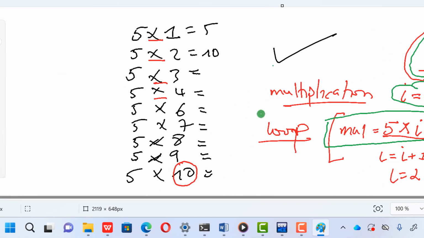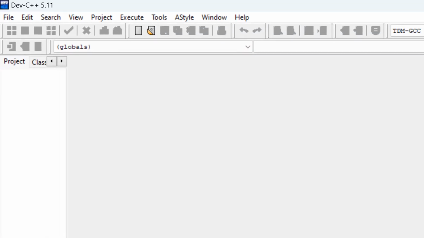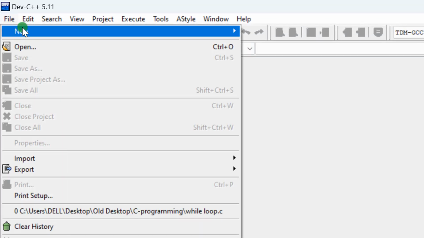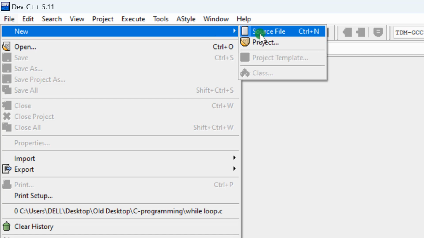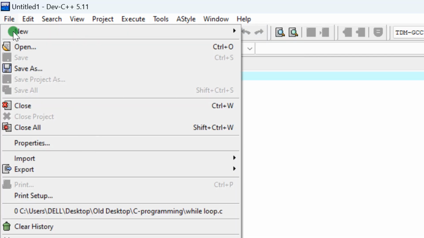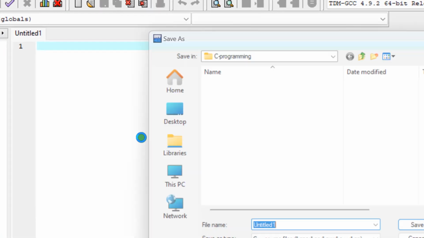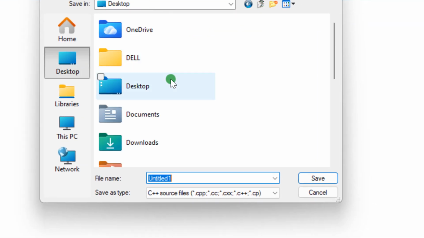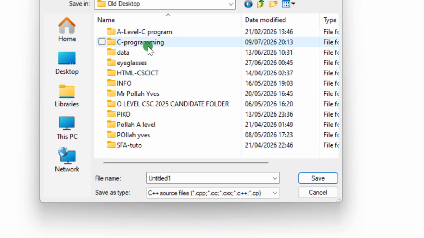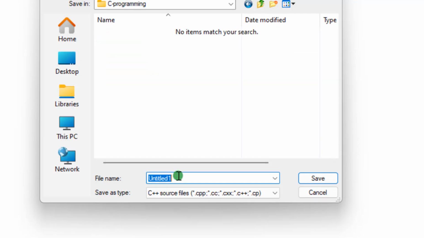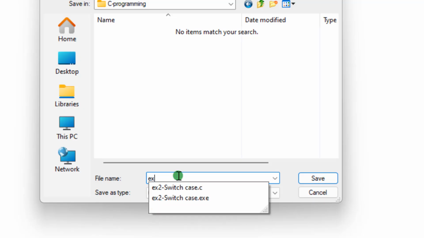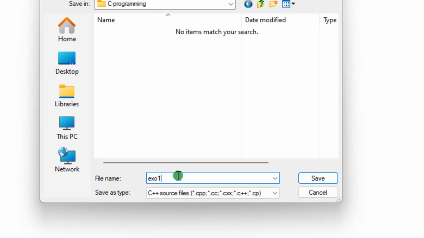So if I come here, where's my Dev-C++? Okay, file, new source file. As a good manner, you save this document first. Save as. I created a folder on my desktop the last time, C programming. Okay, so let us call this exercise 1, multiplication table by 5. Let me just give something like that.